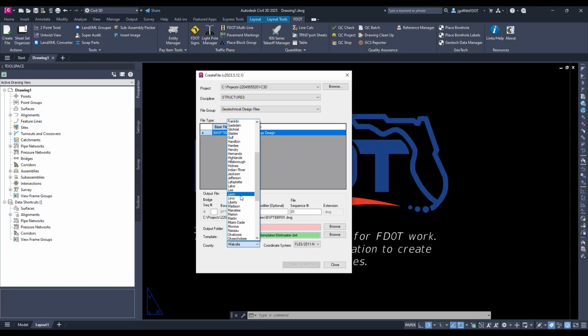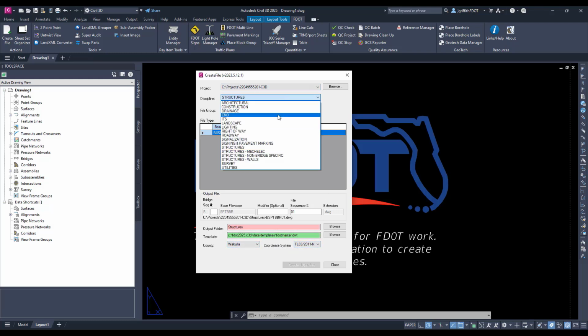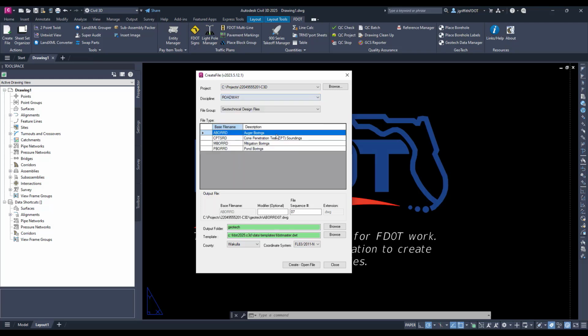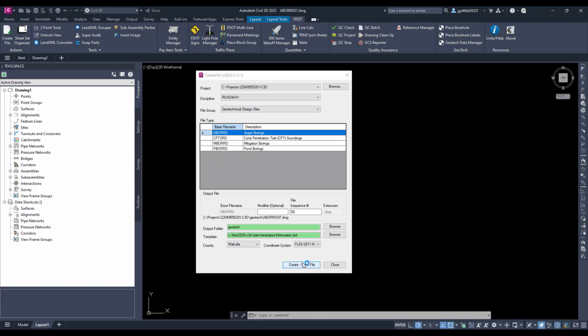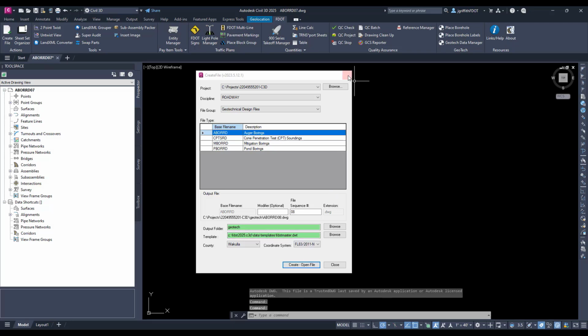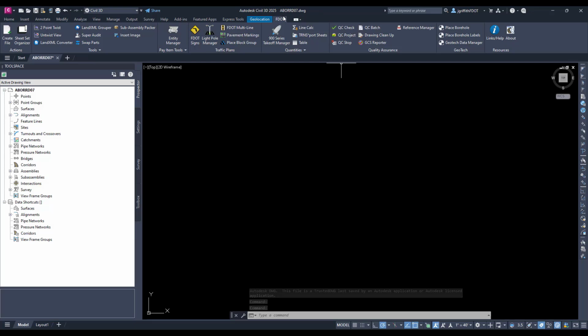I'll change that to Leon. Didn't change. But if I change it to none and then go back to Leon, you can see it updates the coordinate system. So now I'm going to go back to the roadway. We're going to use the boring file type and go ahead and create that file. Alright, the file looks like it's created. I can verify that up here at the top.